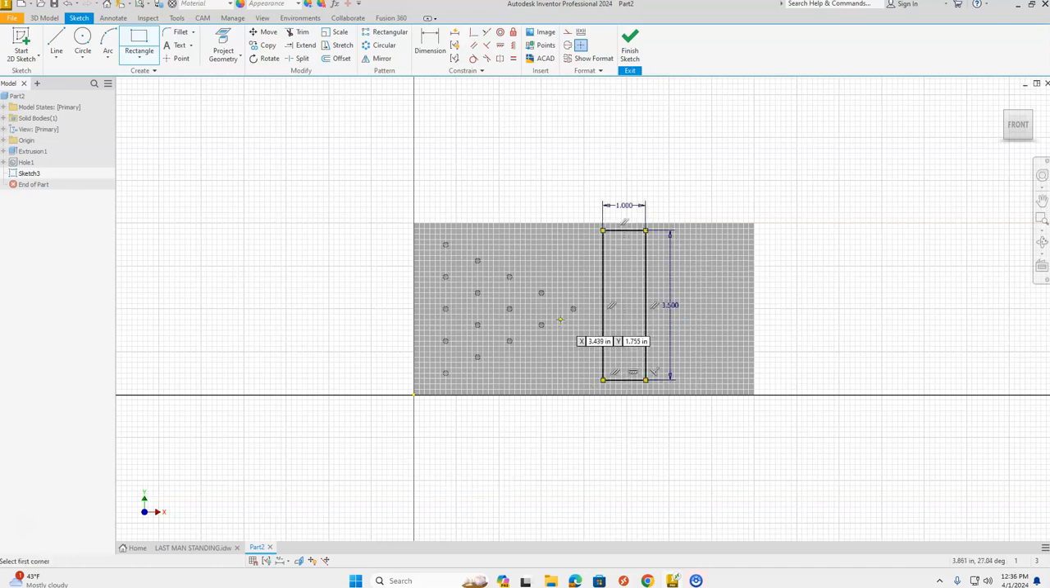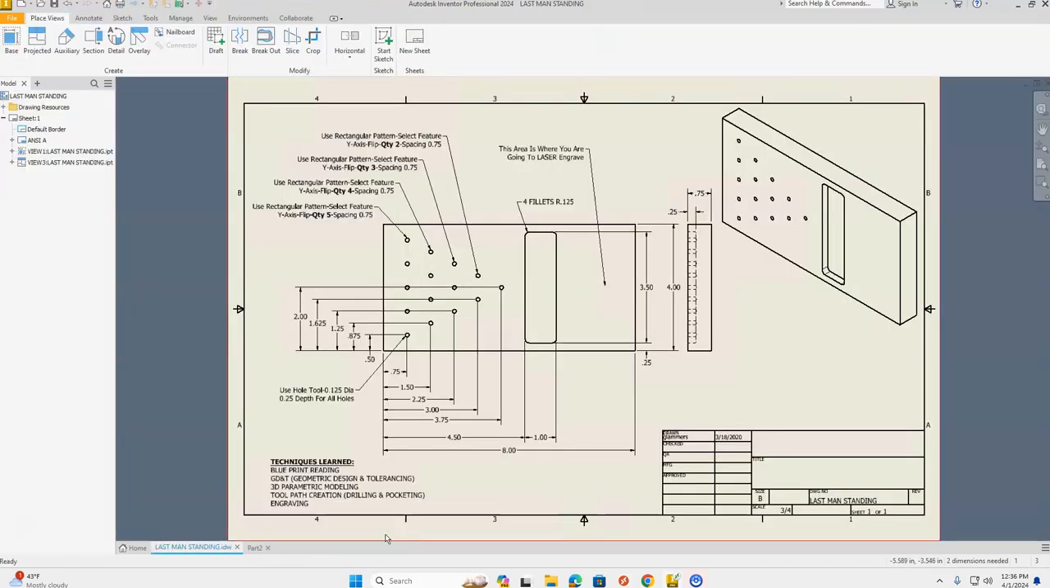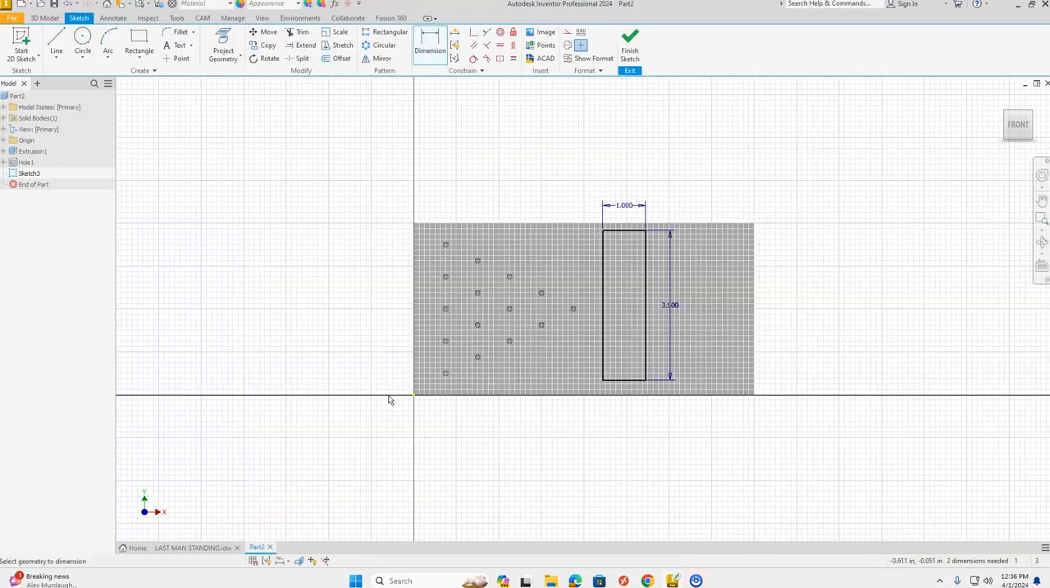Now we gave it dimensions for its size. Now we have to give it a dimension for the location. So let's take a look at that on our reference drawing. The bottom of this rectangle here is 4.5 inches in from the left hand side, and it's 0.25 up from the bottom. So let's create those dimensions next. Grab our dimension tool. I want to select the left hand side of my part. When it turns red, click. And I want to click the left hand side of my rectangle that we just created. When it turns red, click.